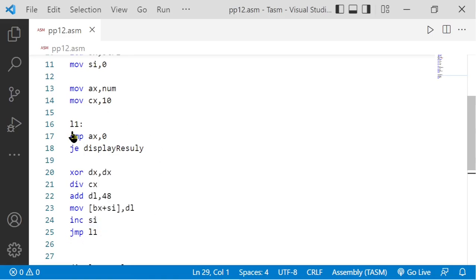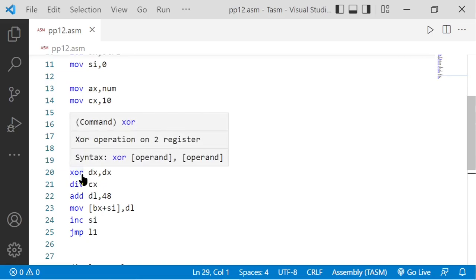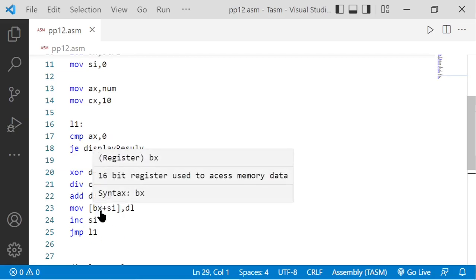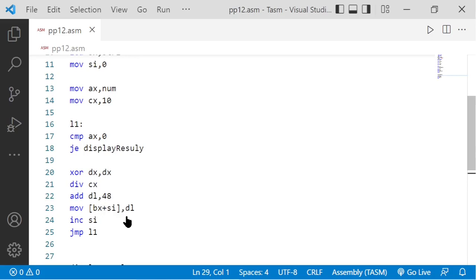Jump L1. Again, it will go back here. Again, it will check if it is 0 or not. If it is 0, it will display it. We'll see what should be the code of that part. But if it is not 0, then again it will repeat. It will go for the second and the third and the fourth, and like that. All the digits will be extracted one by one in reverse order.